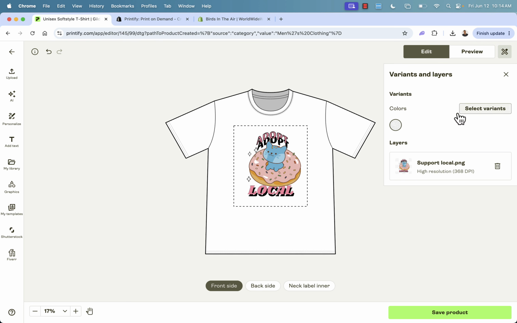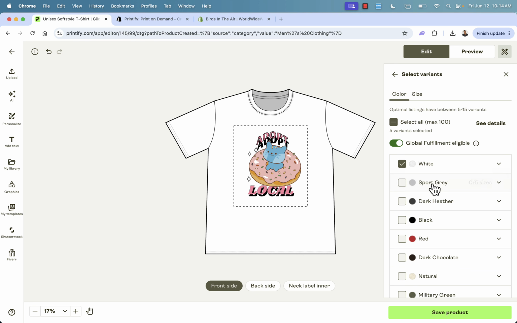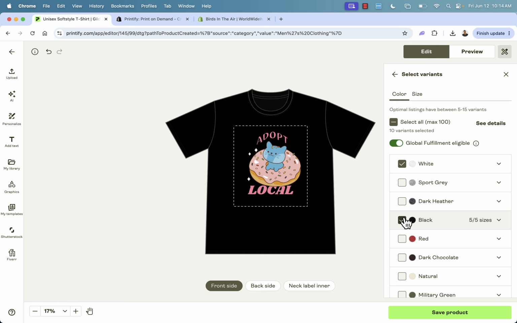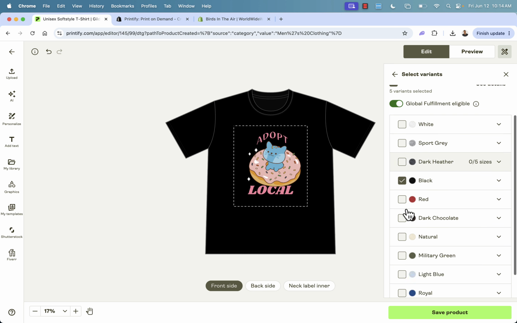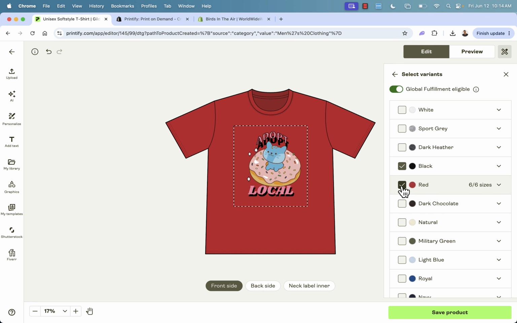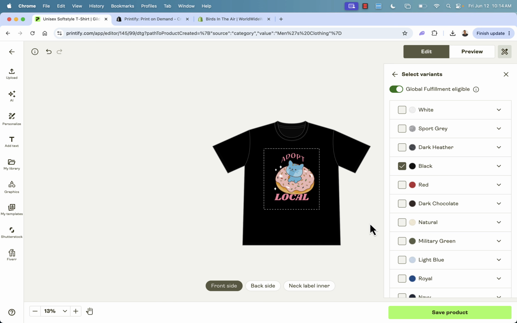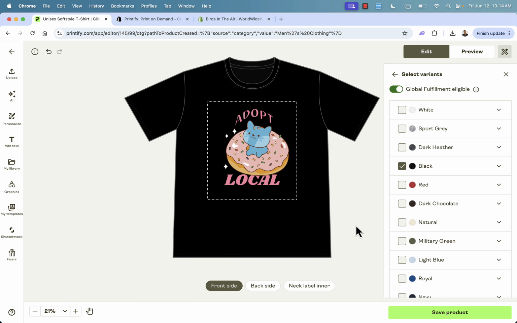And we can also come over here to our variants and look at our colors. Maybe we want to offer black over here, and you see it definitely looks a lot better on black. And you could offer multiple colors as well. Maybe you want to offer black and red, that's no problem. Or maybe just black, totally up to you. See the different colors over here as well.